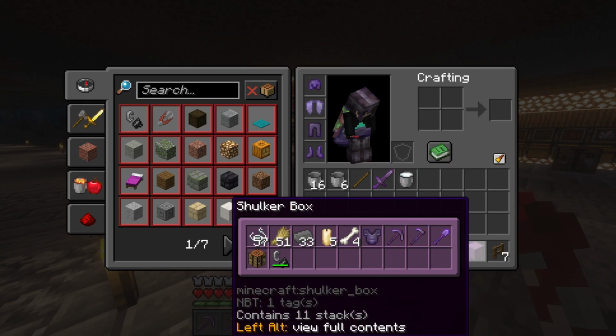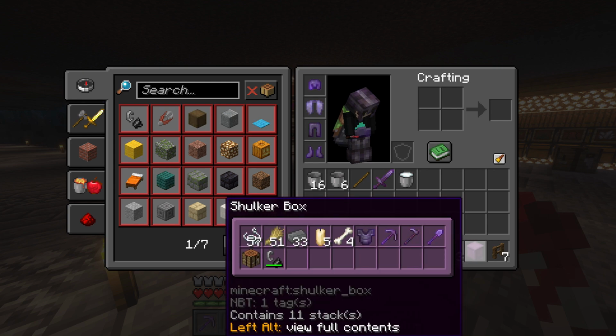So now that means I don't need to hold shift. Look at it, it's just always open.